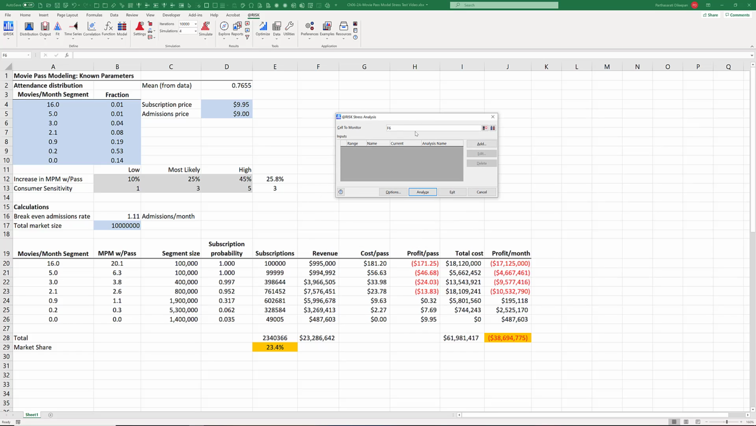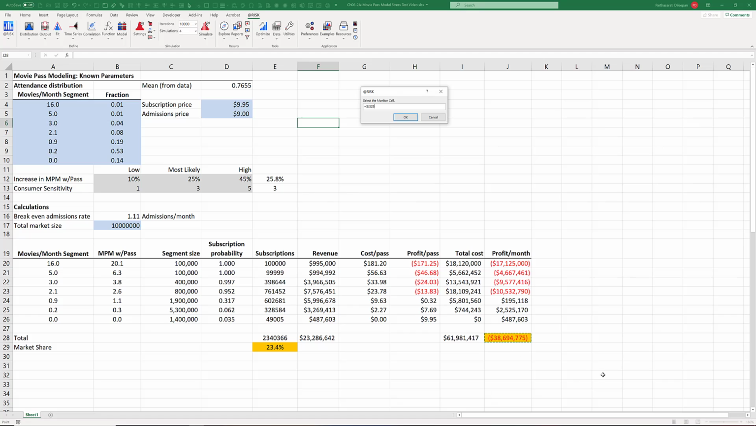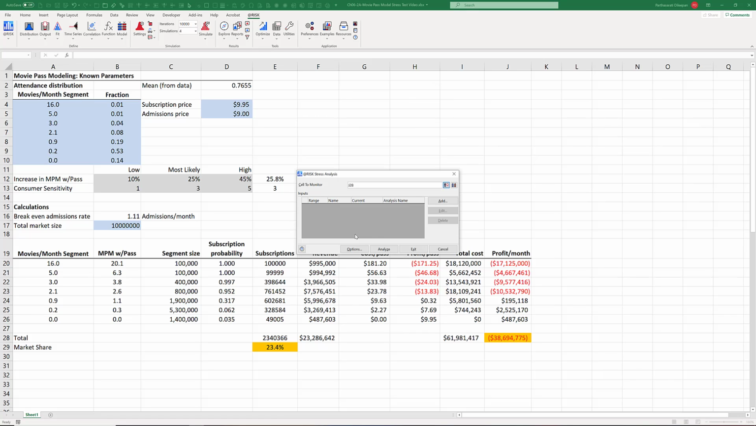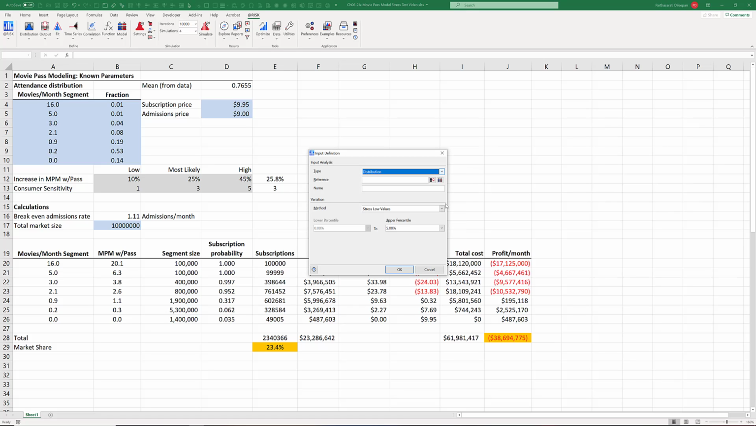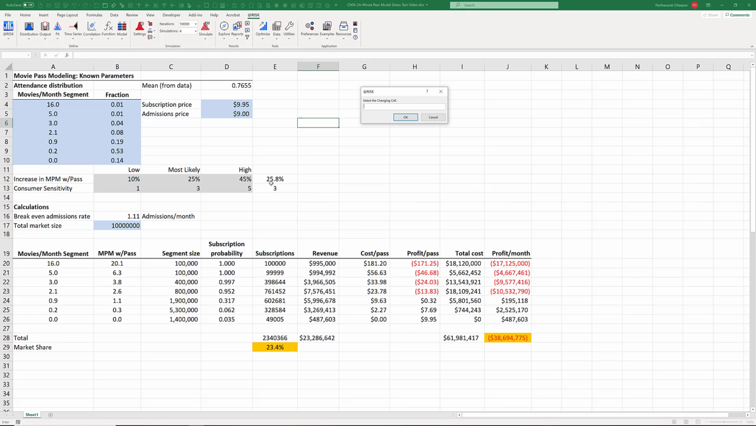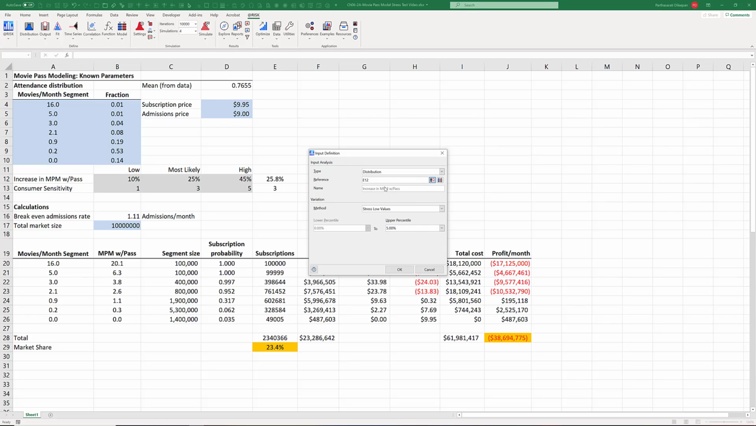Now the cell to monitor, click that, is the total profit. Now we add where you want to do the stress test. So here the first one we want is E12, that's increase in movies per month, and we can give a different name if you like, but that's fine. And you want the stress test to be done on the low values, which means it will go from 0 to the 5th percentile. So that's where the simulation will be repeated.